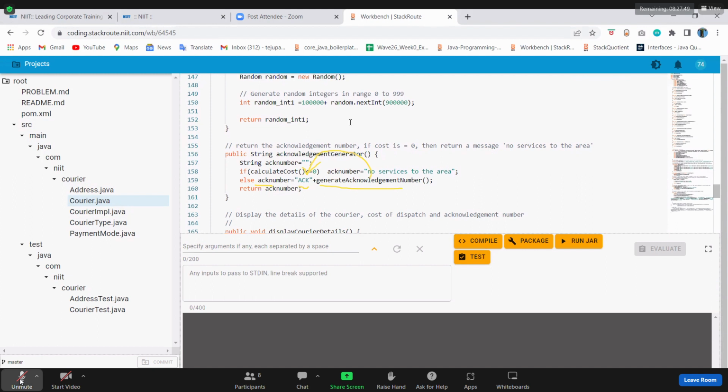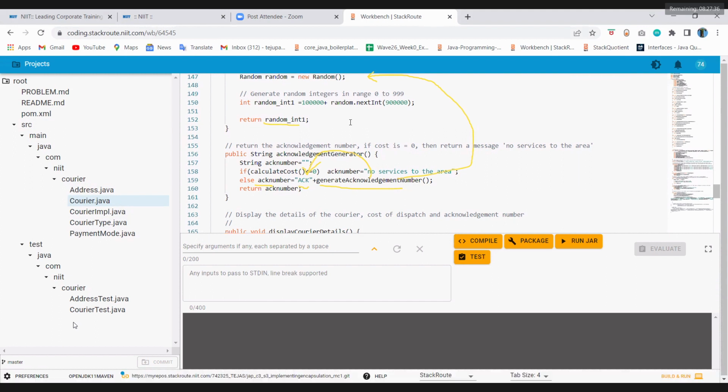See, this function will call this function and it will return the random 6-digit number that we are adding with ACK and getting an acknowledgement number. When calculate cost is not 0, then okay. If the calculate cost is 0, there is no need of acknowledgement number generation because there is no service to that area.